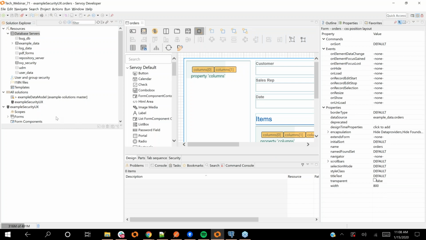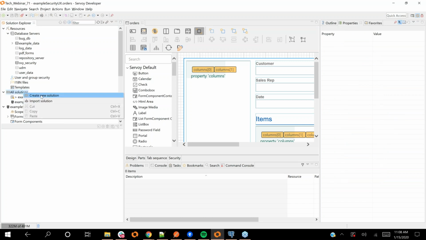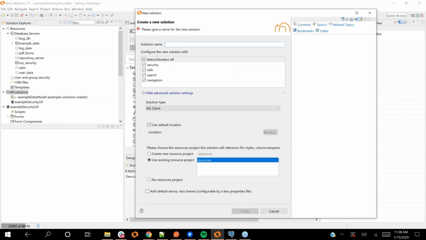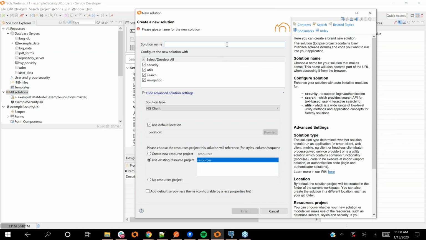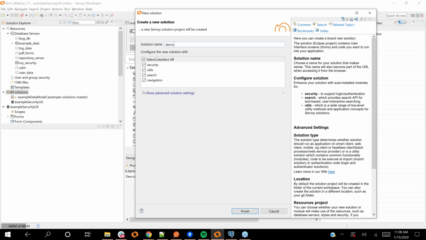The next thing that I'm going to do is, just for sake of convenience, create a new solution like we're doing it from scratch. And I'm going to call this demo. Now, one of the options that you see here, which typically you will only see that, are which modules you want to add.